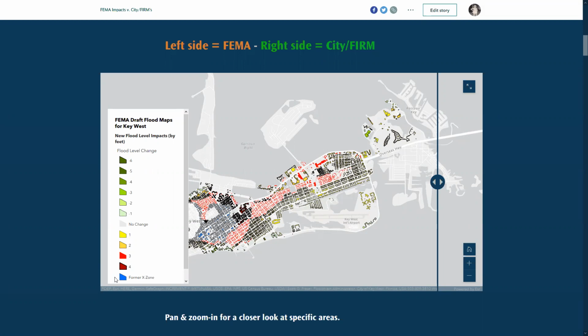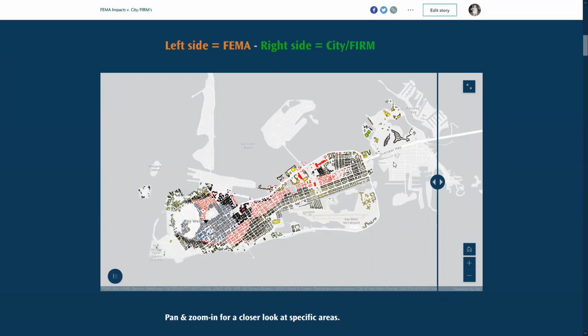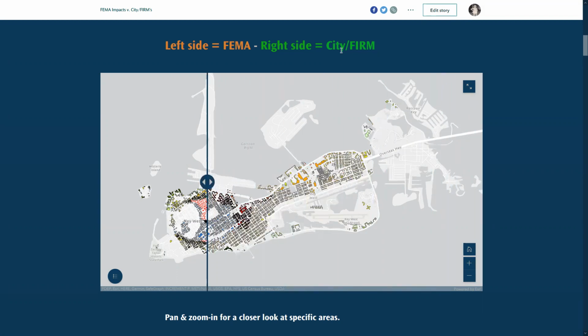And then in the middle, you see that no change, that gray area, and that's where FEMA or FIRM are proposing that the flood level not be changed for these particular buildings. Now, this is in comparison to the current flood maps. So on the left side is FEMA's proposed new flood maps and their increase over the current flood maps, and on the right side, when you pull it over, it's the FIRM and city's proposed flood maps and the impact. And you'll see in a second how this can change.